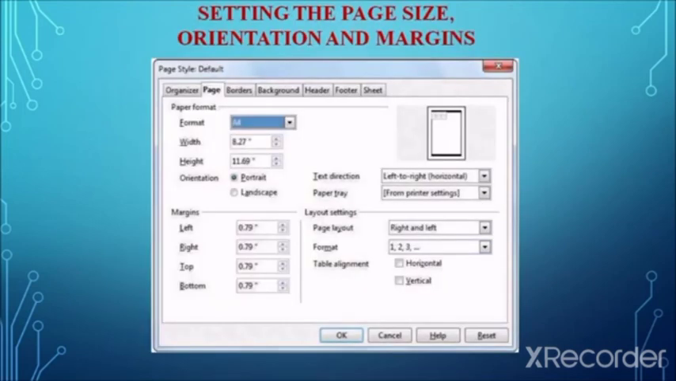And the last topic which we are going to see is the page formatting, that is setting the page size, orientation and the margins. Here you can see the page style, which is a default dialog box. First you can see the page tab. In that page tab you can select the page format. By default the A4 size will be selected. We can change it based on the user's needs, and we can either select the page format directly, or if you know the width and height, we can mention the width and height directly.